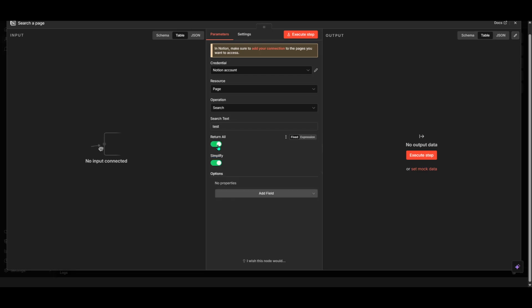Pay attention to property types in Notion: text, select, date, and checkbox fields. Each expect values in the right format, so matching types will save you time.